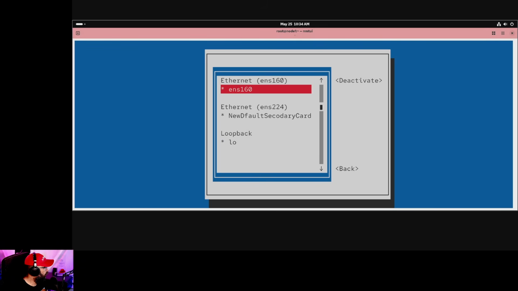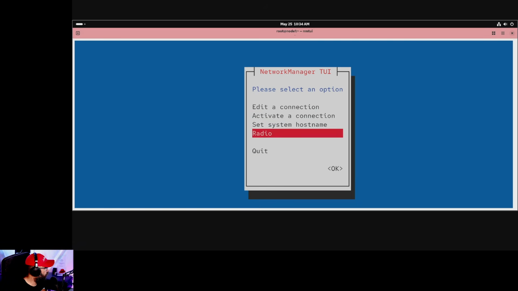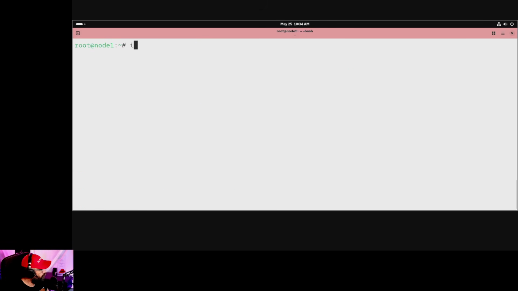As you can see, I can activate the connection. Well, it's already activated. You see that there's a star there. It has a star on the left-hand side. New default has a star, so it's activated. There's no need to activate again. So I'm just going to go back. I'm going to do quit. I'm going to clear the screen.